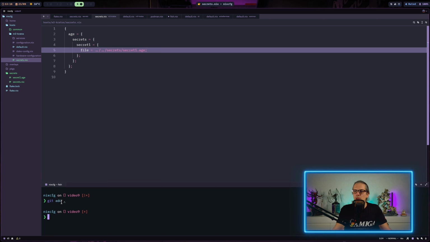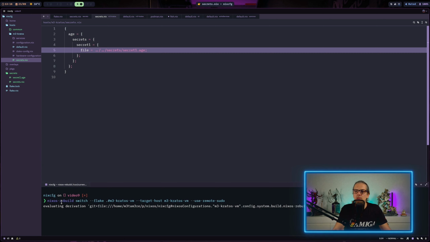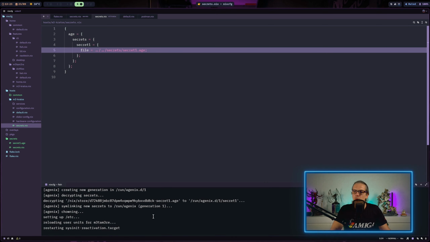And now I will just quickly add all new files to our repo and try to rebuild our system configuration. And now when we have a look here, you can see we have some Agenix output. So we have this encrypted file in our Nix store, and this is decrypted by Agenix in this path here, in /run/agenix.d/1/secret1.